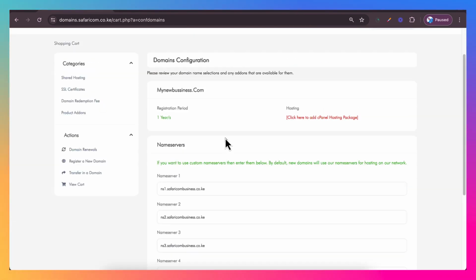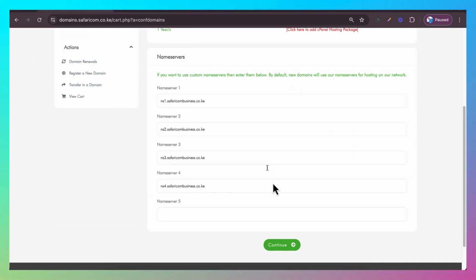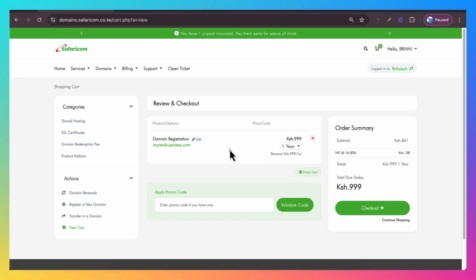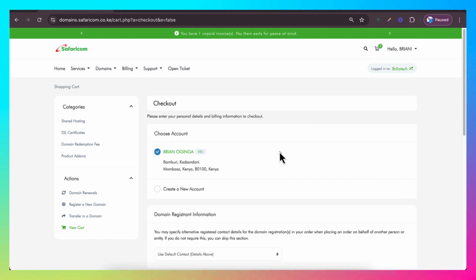So once you've confirmed everything is okay, you just need to say continue. Then you can add a promo code if you have. Since you don't have a promo code, just proceed and check out. Then you also need to edit. If you want to edit it, you can just edit it. Then once you're done, you press check out. Just click on that to check out.